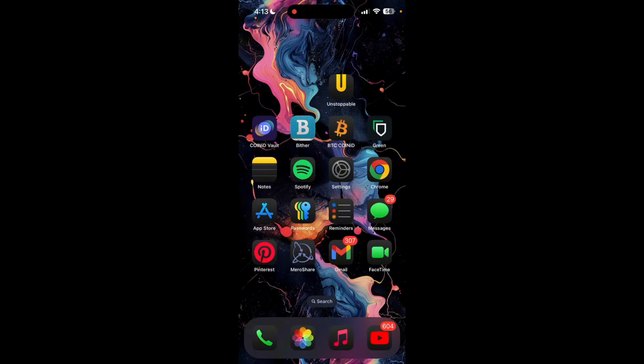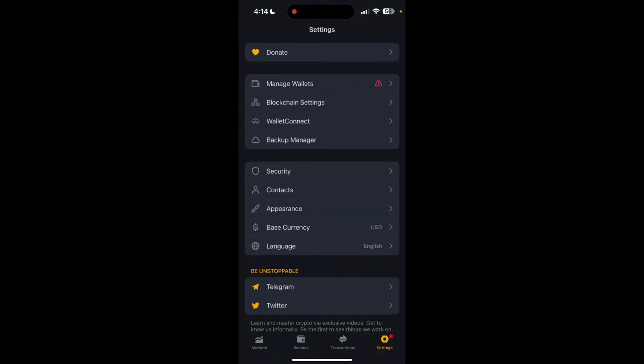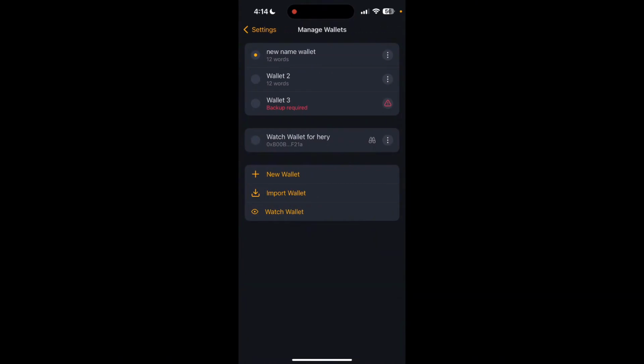First, back up your recovery phrase, which is also known as seed phrase. Go to your Unstoppable Crypto Wallet and log in using your credentials. After that, go to the settings button, which is at the bottom right corner of your screen. There you can find the Manage Wallet option. Click on it and then select the wallet you want to back up.